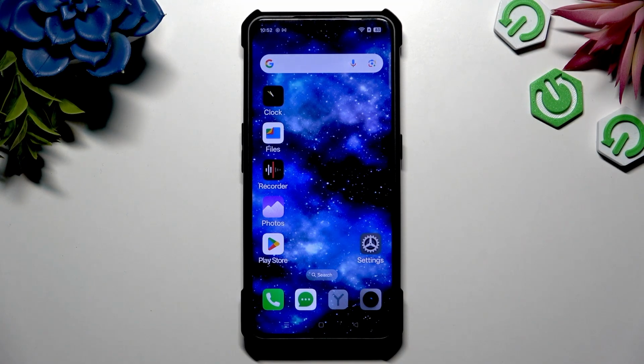In front of me is REALME GT Neo 5, and today I would like to show you how you can add audio or video file to text message.